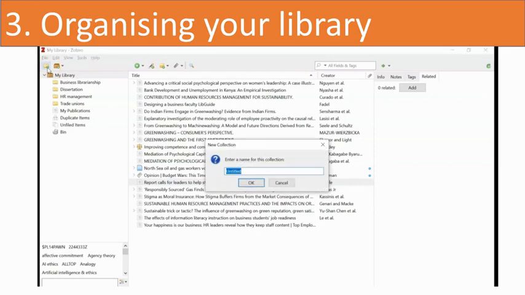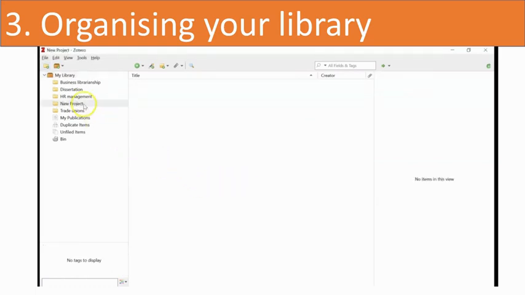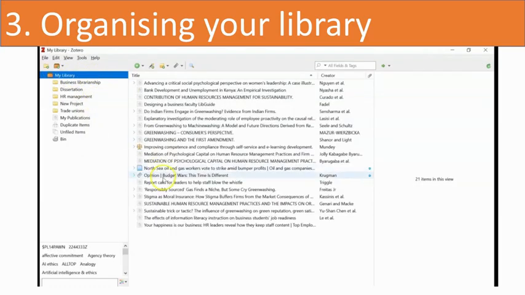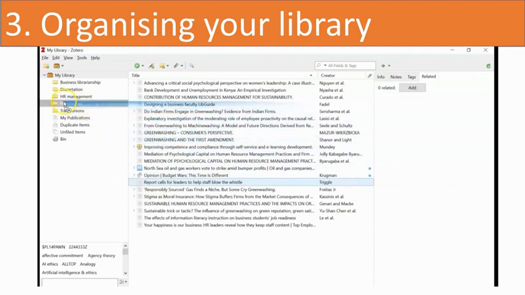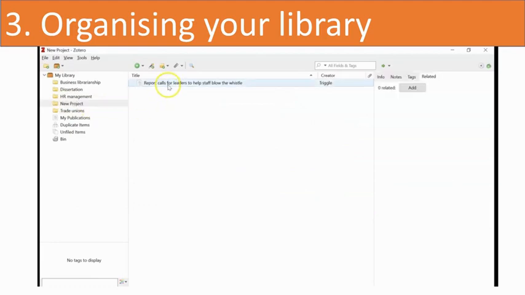To create a new folder, select New Folder at the top, and here I'm just going to enter in a new folder called New Project, and then click OK. This folder is now empty, but we can start to add references from our main library here. You can simply highlight, drag, and drop into the folder you'd like the reference to live in. So here we've got our first reference in our new project folder.